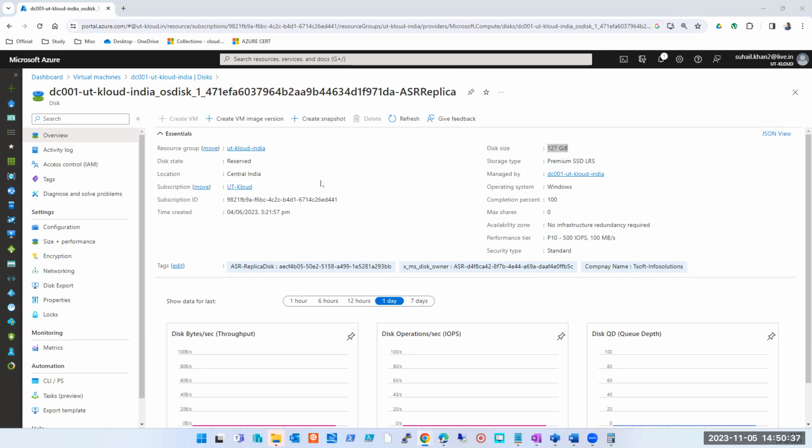Yes, guys, so many machines you have created. OS disk, right? Yes, yes. We do not get option. You don't get option, right? So now this is 127 GB.